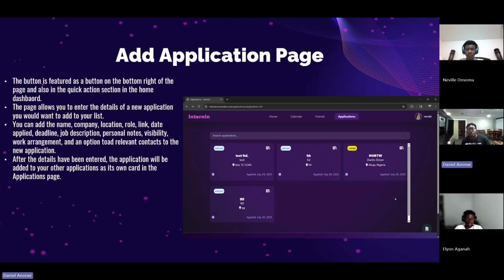So that's basically what the application page is meant to show. But we'll show more of that in the demo.